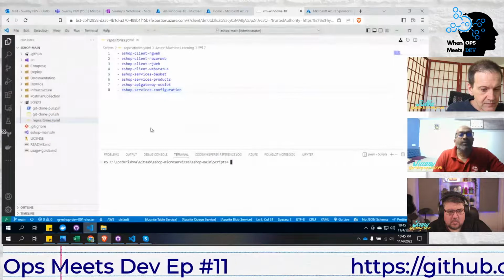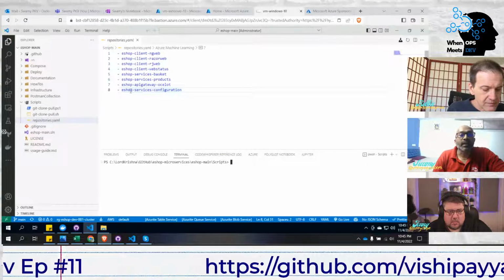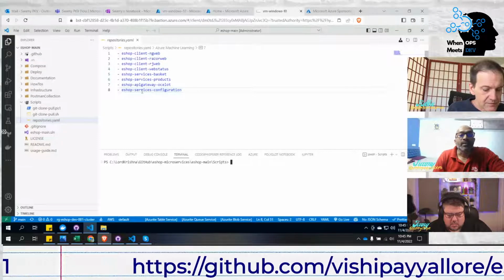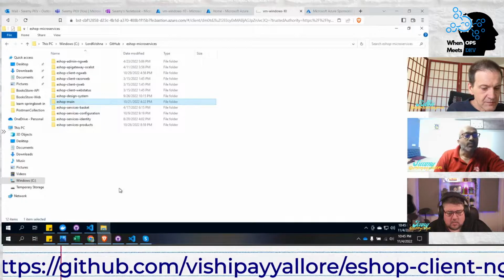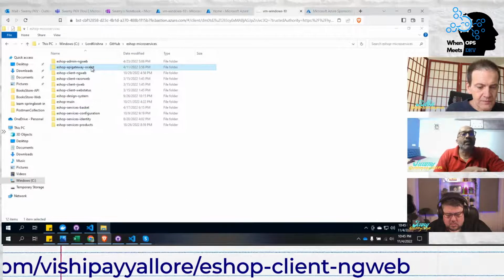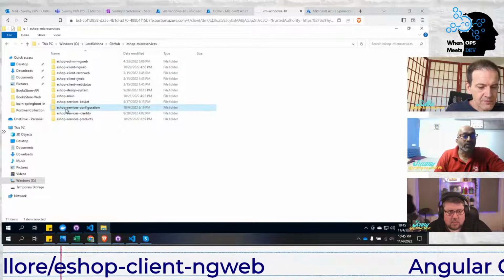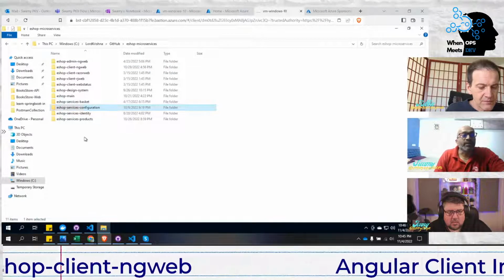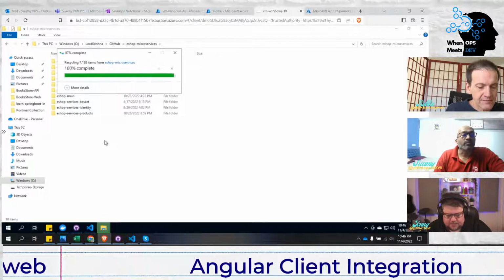So let's see some of the things, like if you see the Oscillate and eShop services configuration. Let's see these two folders. Do we have a folder for Oscillate? I have the folder for Oscillate. I am deleting that, and eShop services configuration. So I deleted that folder also.